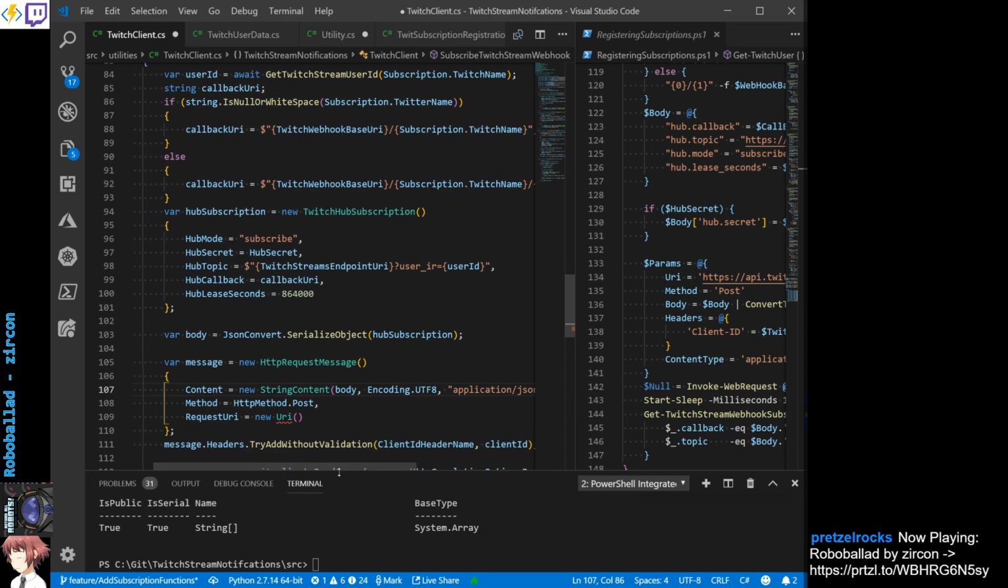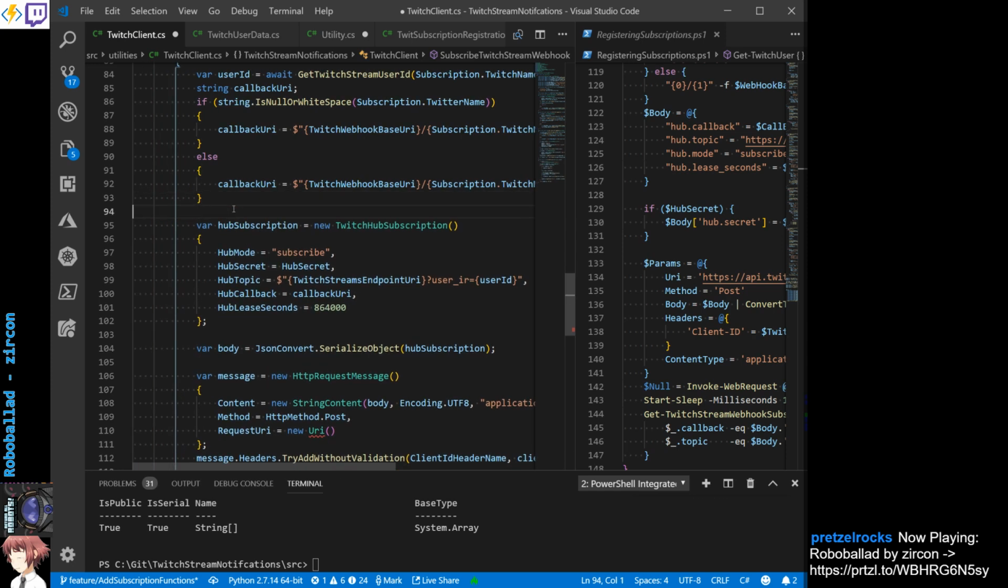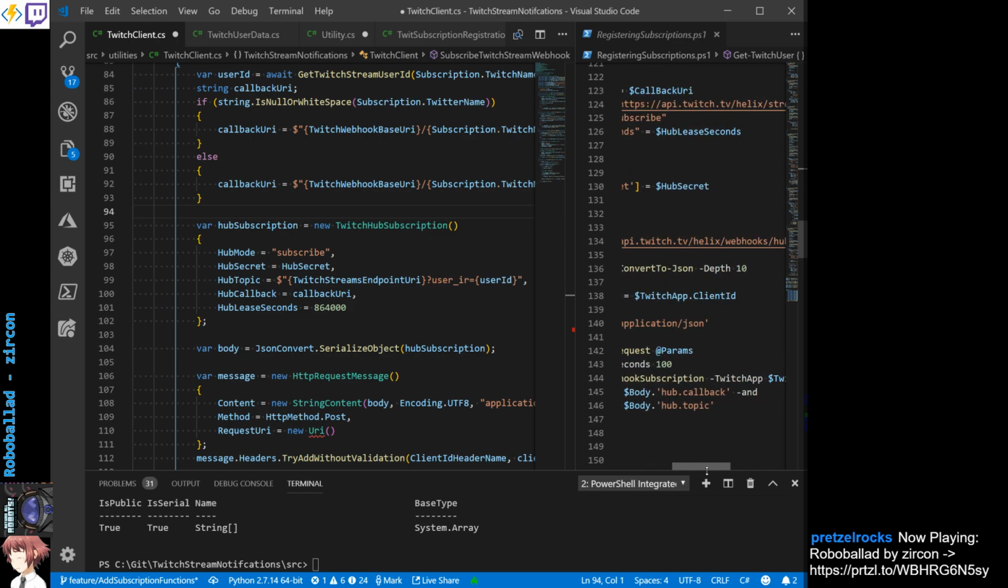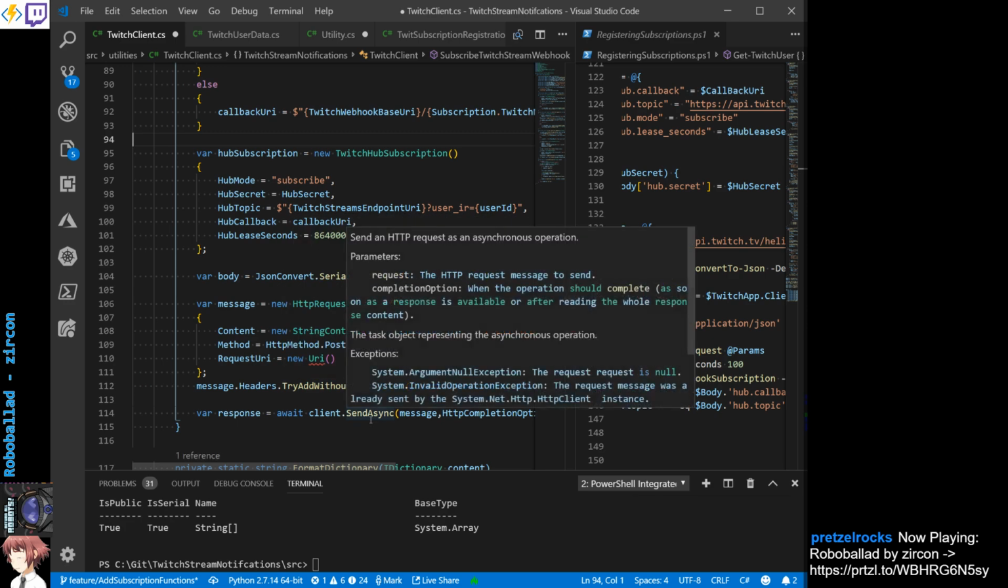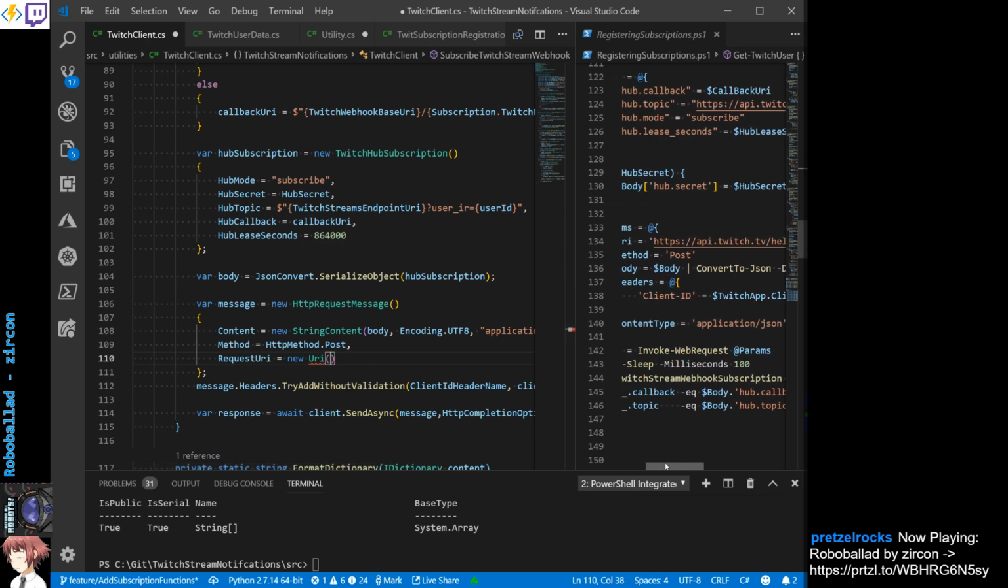So this, we create the object, then we serialize it to JSON, and then we submit it. Just looking over here, making sure there's nothing else. The headers we're adding in again, like normal. So the URI, that's what I need to do next.